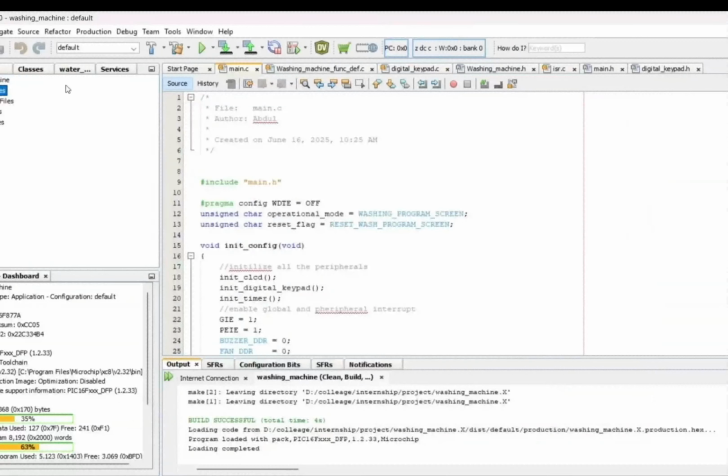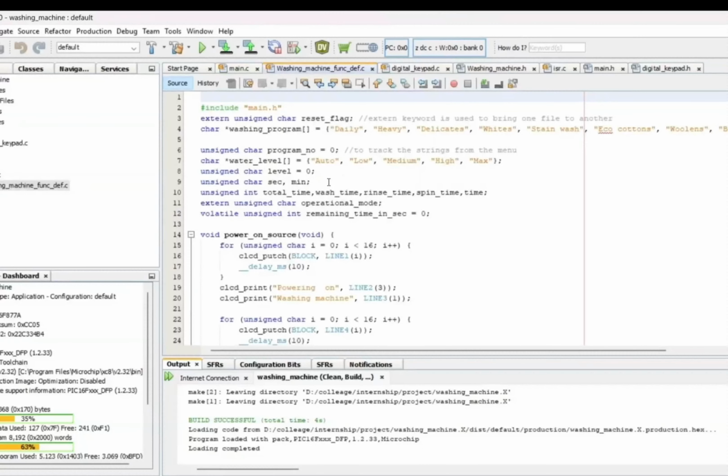Now I have already created a project, washing machine, here. The second one is to see the source files and header files we have used to create the washing machine project. So let's see the source files. These are the peripherals we have used, like clcd.c, digital keypad.c, timer.c. In the timer we have an interrupt, like interrupt isr.c. To have function definitions in an organized way, we have created washing machine function.c, where you can write all the prototypes and function definitions.